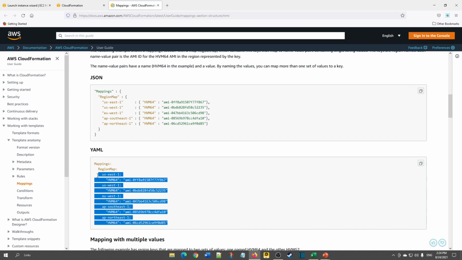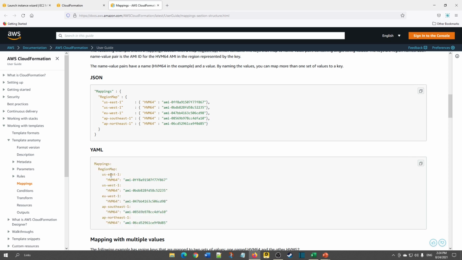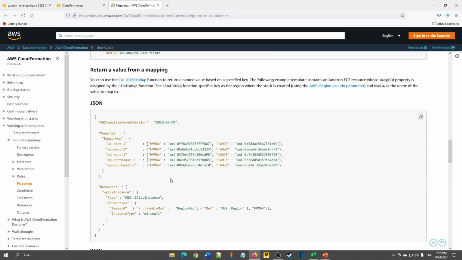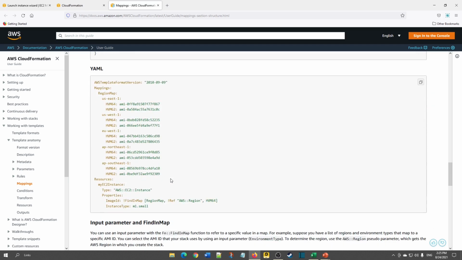So let's look at an example. Here you can see that based on the region where we are launching this stack, we can choose the AMI ID automatically. This uses US East 1 as a top level key and HVM64 as a second level key. To refer to it, we will be using FindInMap. It's an intrinsic function that helps us find which region.